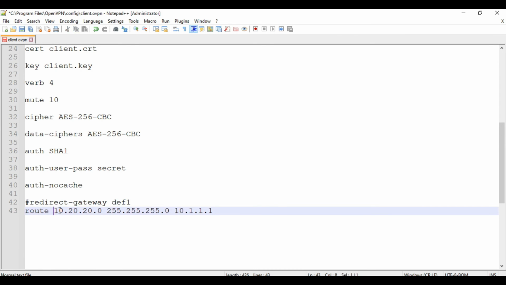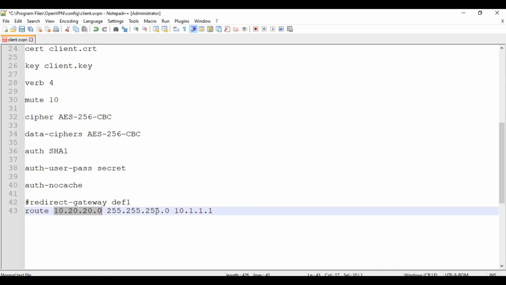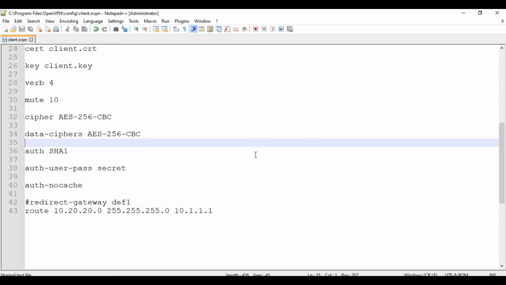Route. Space. Input here the network address of the local network of the VPN server. Then input the subnet mask. Then input here the address of the VPN tunnel. We will now save changes.